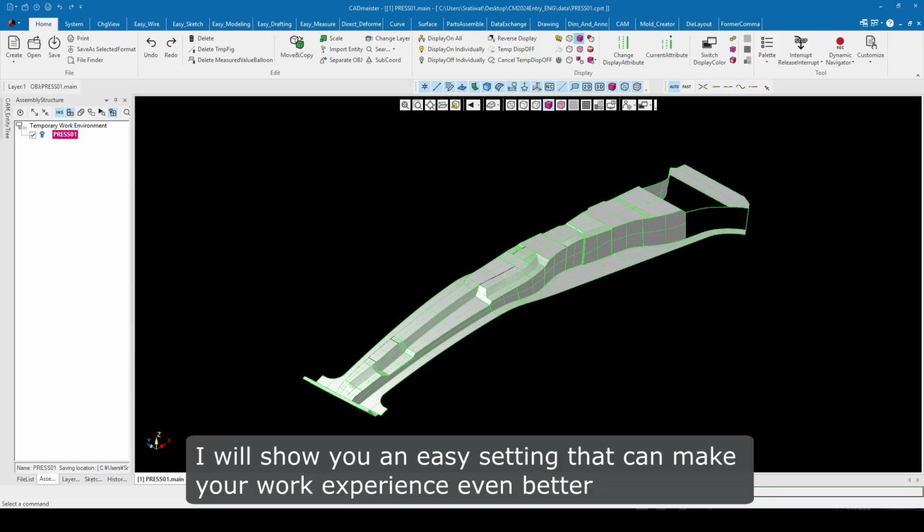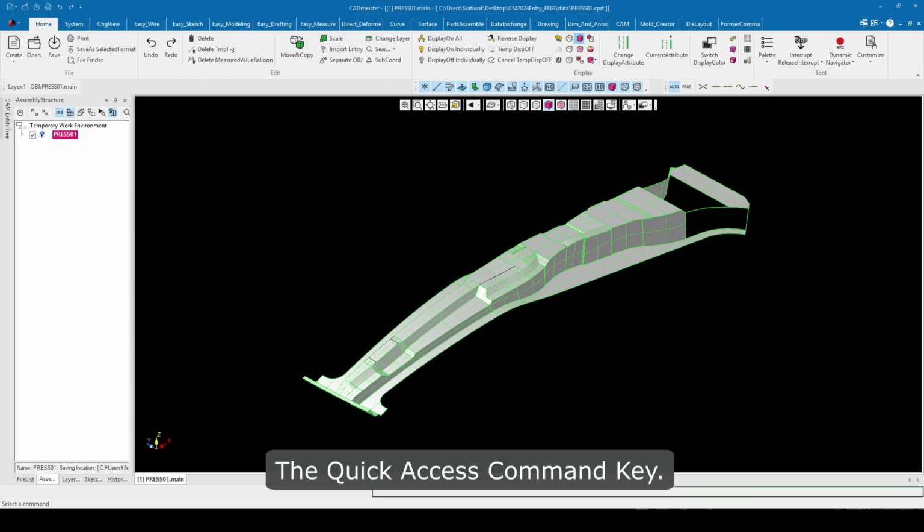I will show you an easy setting that can make your work experience even better. The Quick Access Command Key.